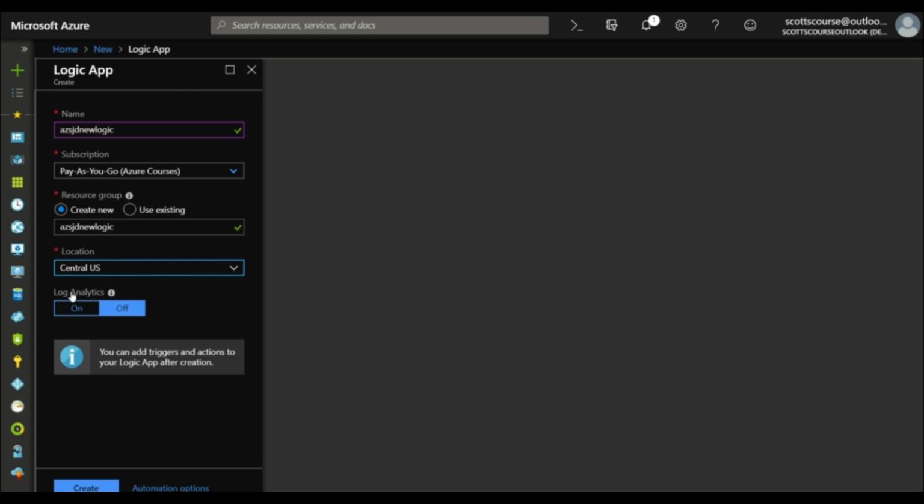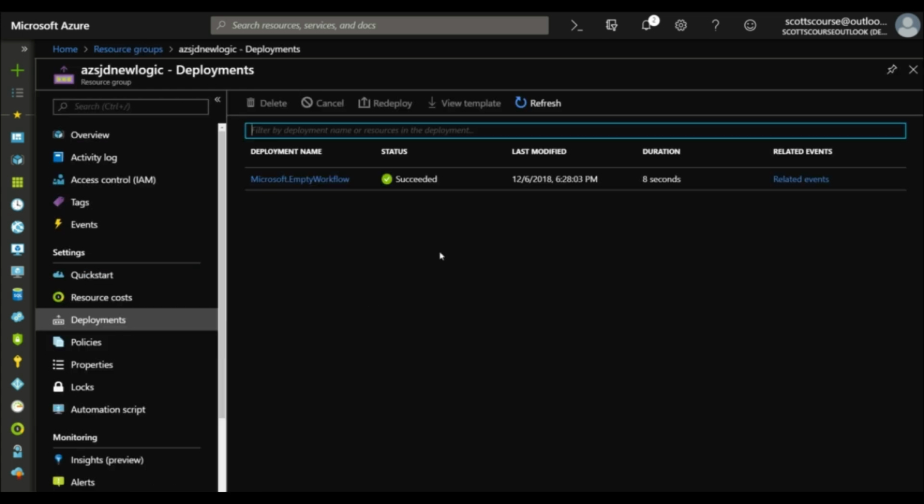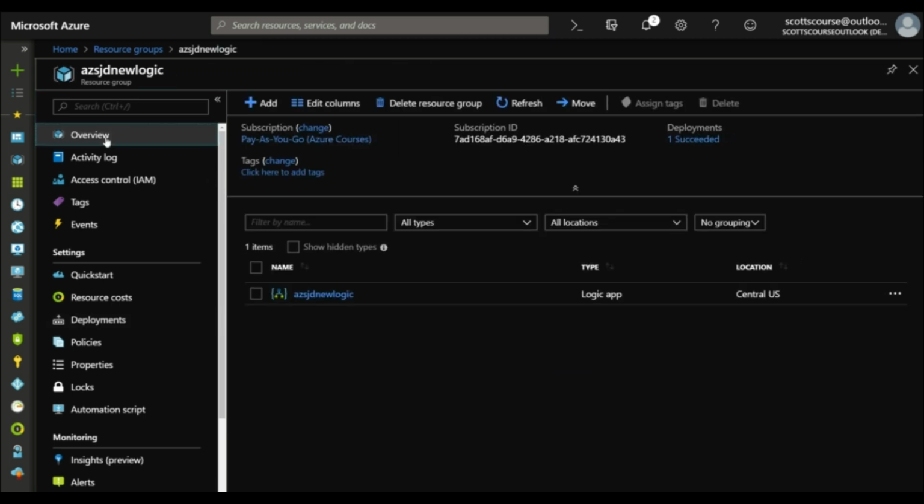Now, if I want to expose the logs of this logic app into Log Analytics, which is Azure's universal logging and analysis platform, I can do that, but I'm going to leave that off for now. That's as simple as it is. You give it a name and a location, and then you click Create. Now, this empty logic app only took around 8 seconds to create, so creating a logic app is fairly quick.